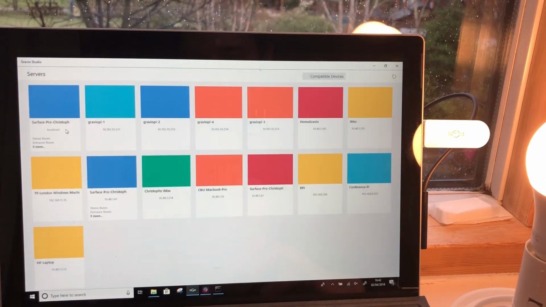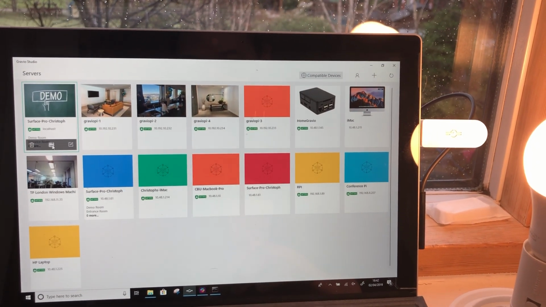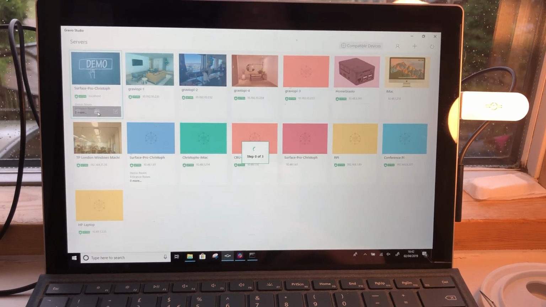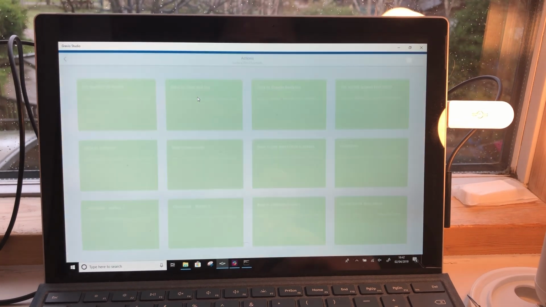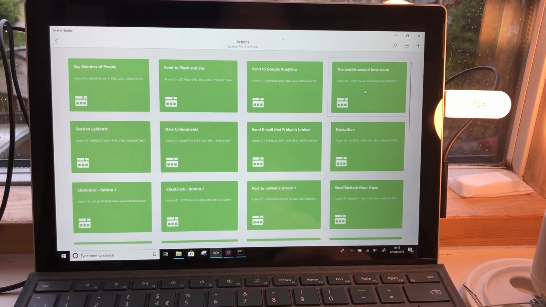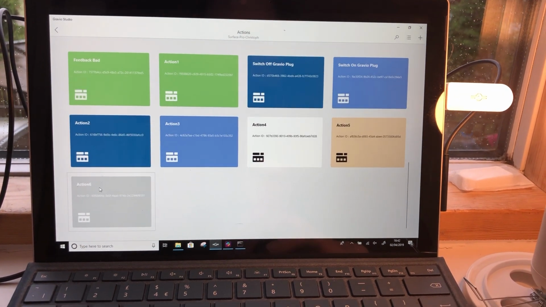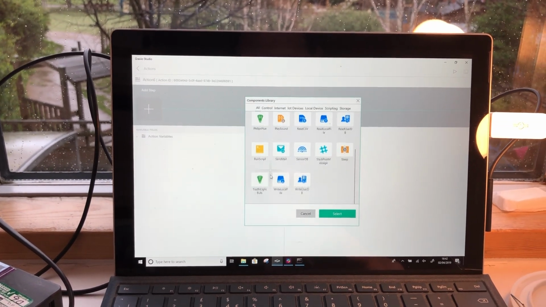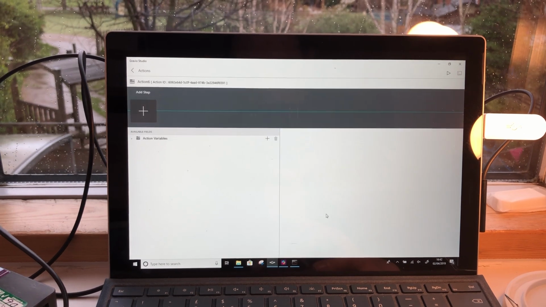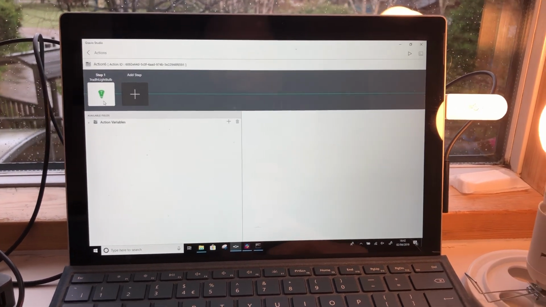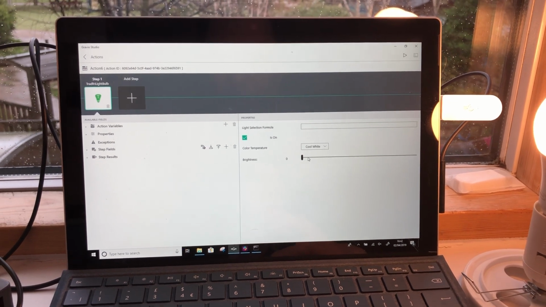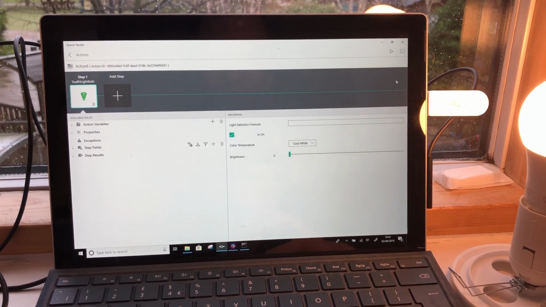So if you go back out here, you check your actions. You create a new action. Down here, you can use the light bulb, TRÓDFRI light bulb, select it. Here, you can basically switch it off, let's say.